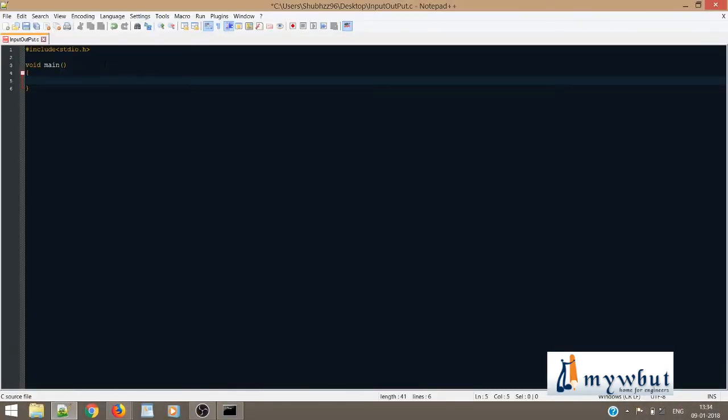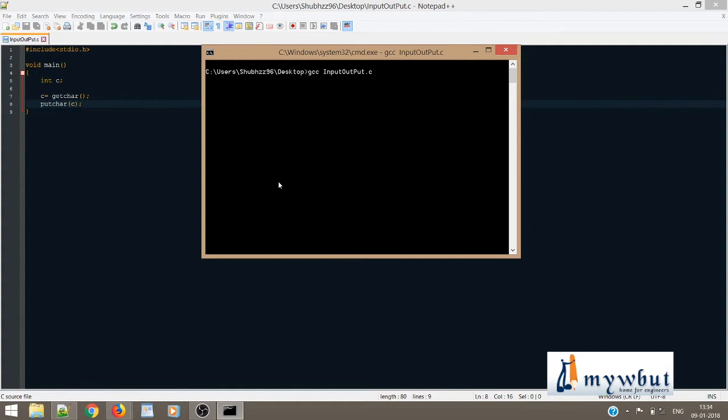So the first one is getchar. Let us just declare one int, int c. Now c is equal to getchar. Done. And now we just print it on to the screen, so we use putchar. gcc input output.c, and to run it we have a.exe. So it's waiting for me to give any input. Let me just write programming in C. Well, you can see the limitation. I had actually entered a complete string, but the output was only a P. So that was the limitation of getchar and putchar that I was talking about.